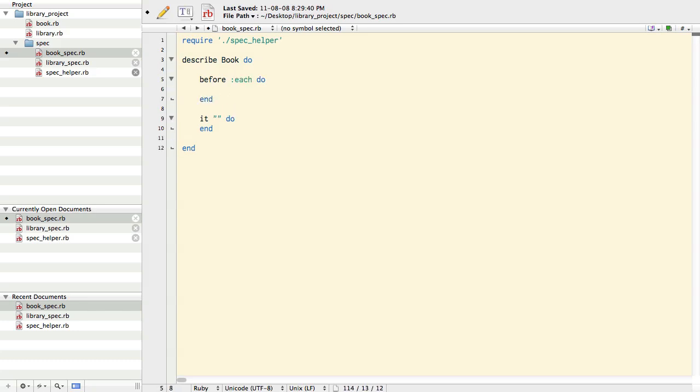So any code in the block of a before call, when we use the each parameter to before, will be run before each test. We could also do before all, which will be run once before all the tests.